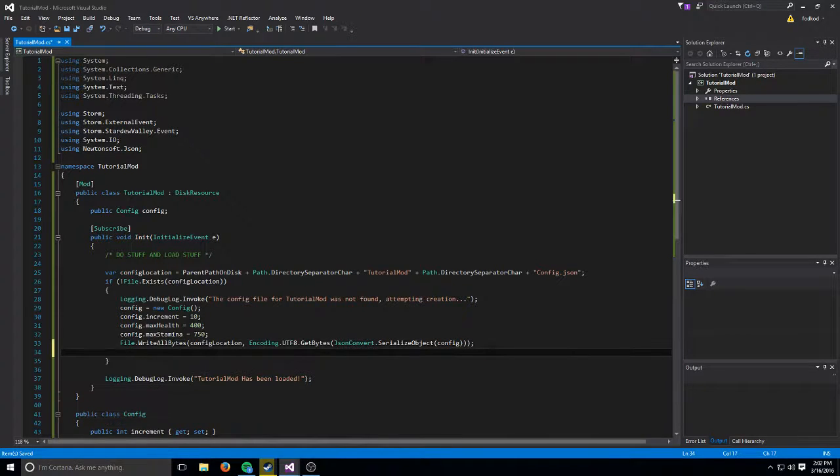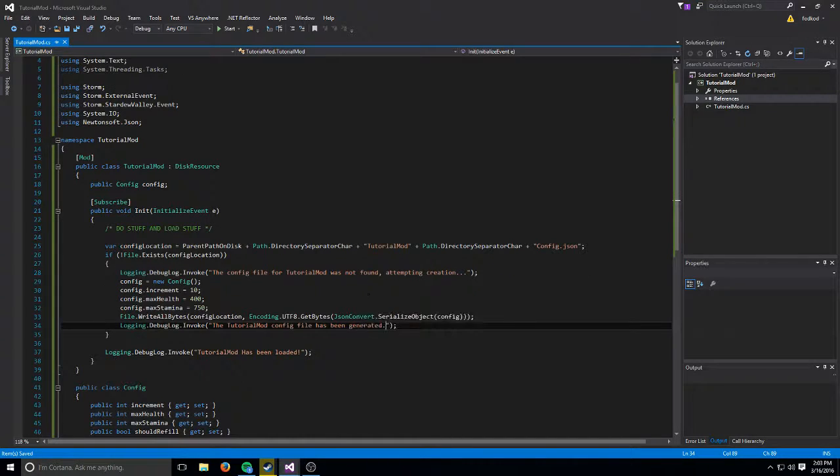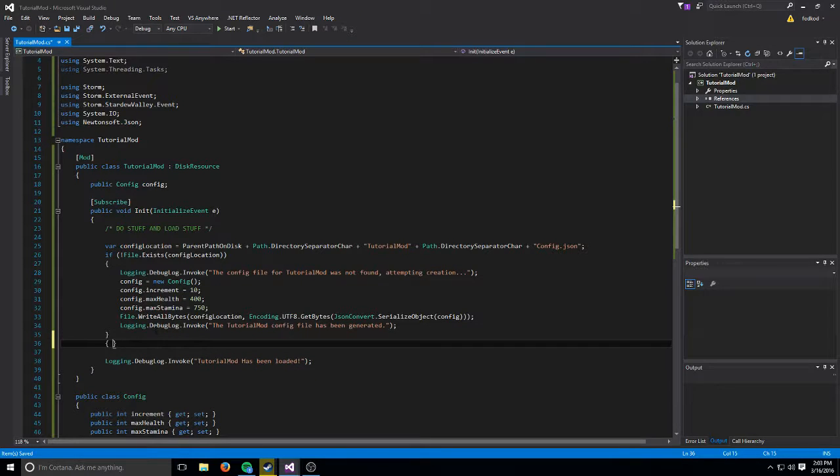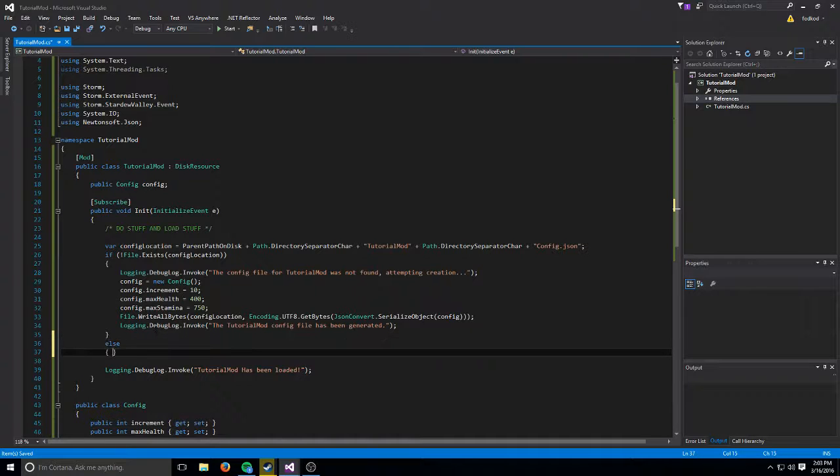And then we will say logging.debuglog.invoke the tutorial, no, let's capitalize it. Tutorial mod config file has been generated. There we go. Now, if it does exist, I know that's going to bother some people.